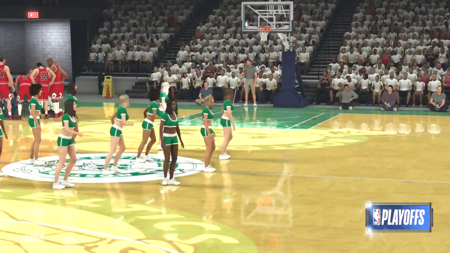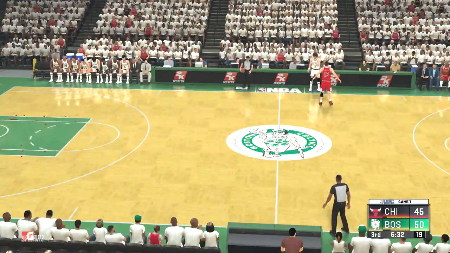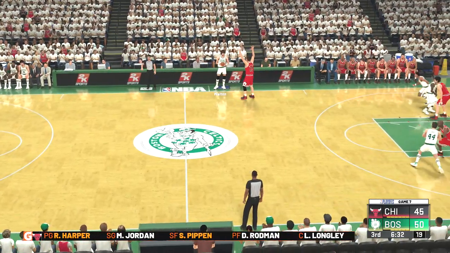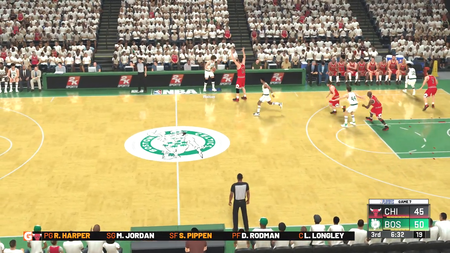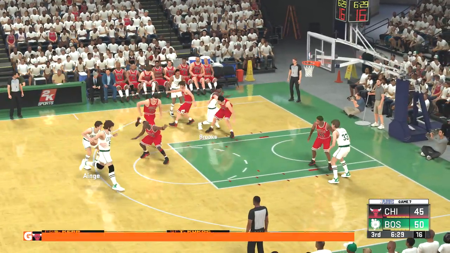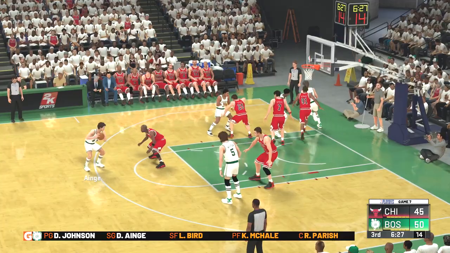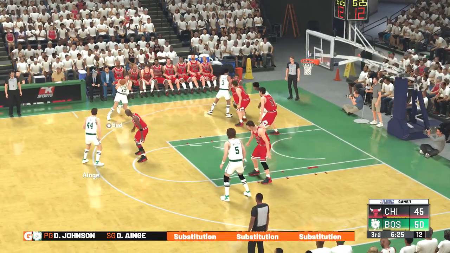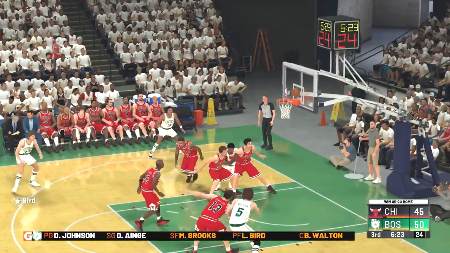Some changes for Boston. Walton's checked in for Parrish. And Brooks subbed in for Kevin McHale. Kukoc, he's checked in for the Bulls. Kerr comes in for Harper. Now here's Brooks. Now here is Ainge. And here's Bird for 3.